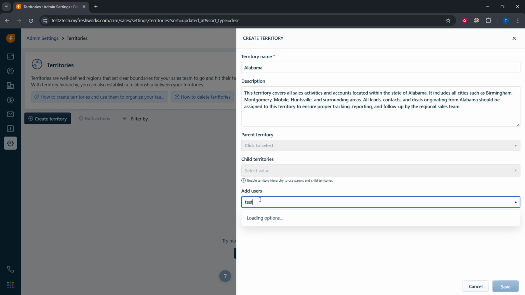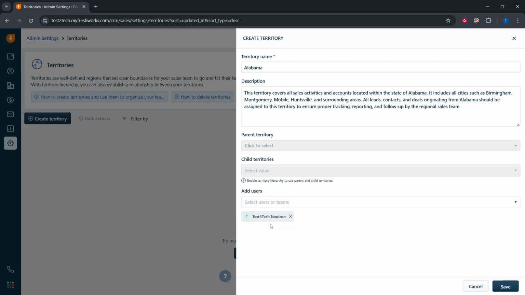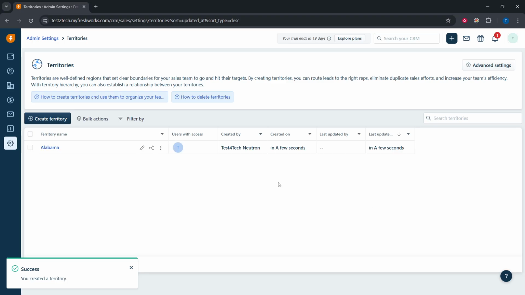Finally, save your changes. From this point on, any new lead that meets your territory rules will be routed automatically to the users you specified. If you notice leads aren't being assigned as expected, double-check that the lead fields used in your rules are consistently populated. Confirm the users are added under auto-assign, and ensure the territory is saved and active.